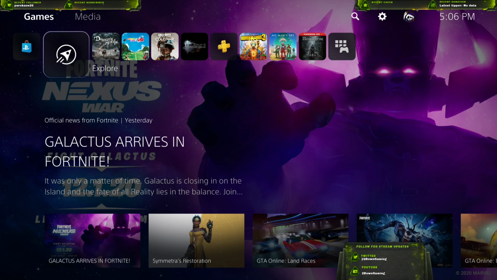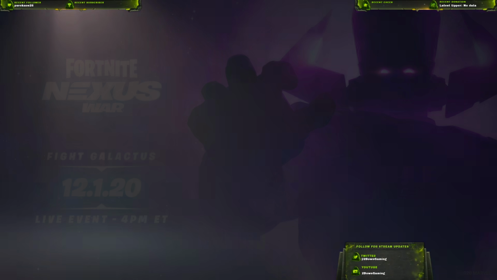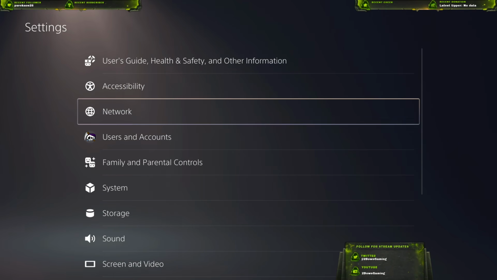This is actually on Sony themselves, because during the setup process of the console, they wanted you to run Wi-Fi. Now, if you selected Wi-Fi at the setup part of the PS5, it defaults to a 2.4 gigahertz Wi-Fi band. So what you need to do on your PS5 is go up to your settings, and you're going to go down here to network.